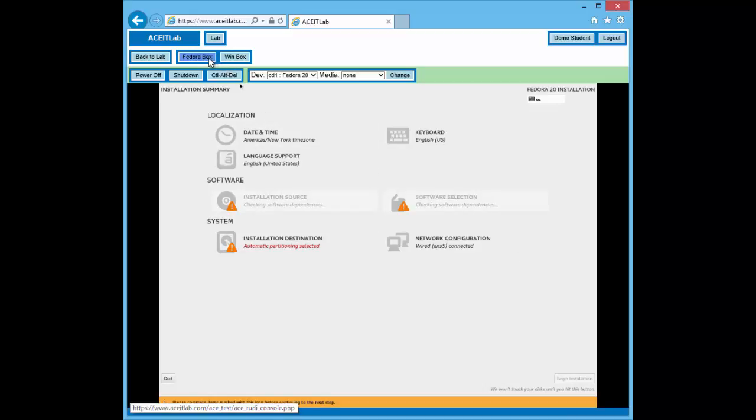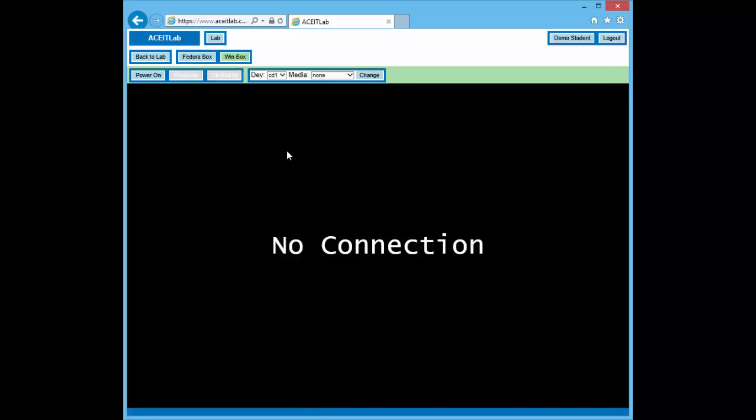There's buttons on the second row here. I'm looking at the FedoraBox console right now, but since I'm in the console section, I can now change to the Winbox and switch over to the other virtual machine in my lab.